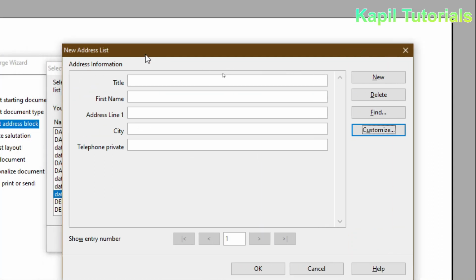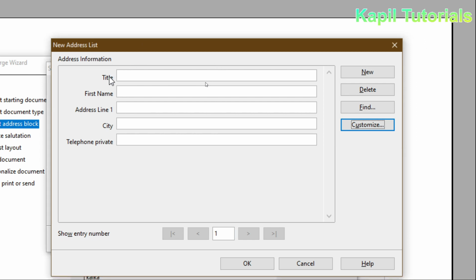And as you will see here, this new address list has been updated, and from here it will show only those fields which I have selected. So now I have to enter the records. After filling all the things here, that means title, first name, address, that is one record. One record will contain the overall list of information based upon a single person. So suppose in title I want to write Mr.